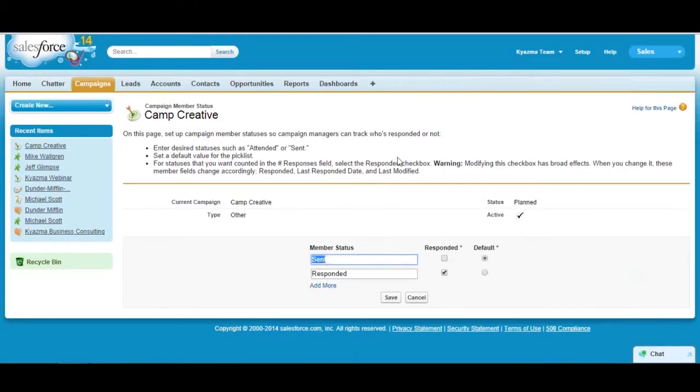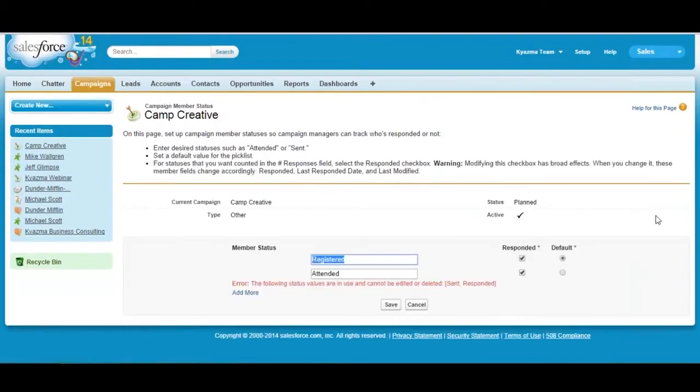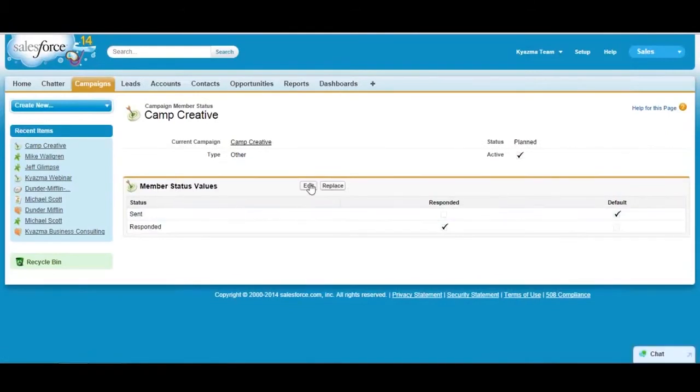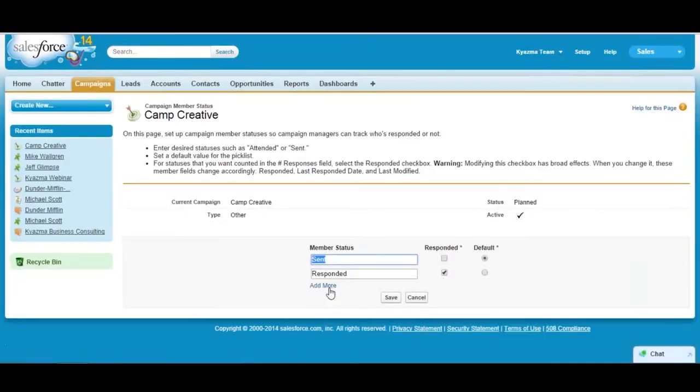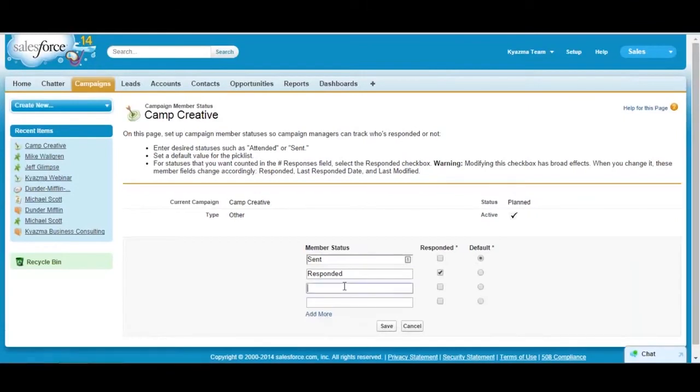In this case, I'm actually going to change these, and I'm going to use what I would use for a webinar or a live event. So I'm going to say that the values are registered, and I'm going to check the responded box, which means that value indicates a response to the campaign, and I'm going to also say attended. Click Save. Oh, it's not letting me edit those current values because somebody already has those. So I'm going to go ahead and just add those other two values.